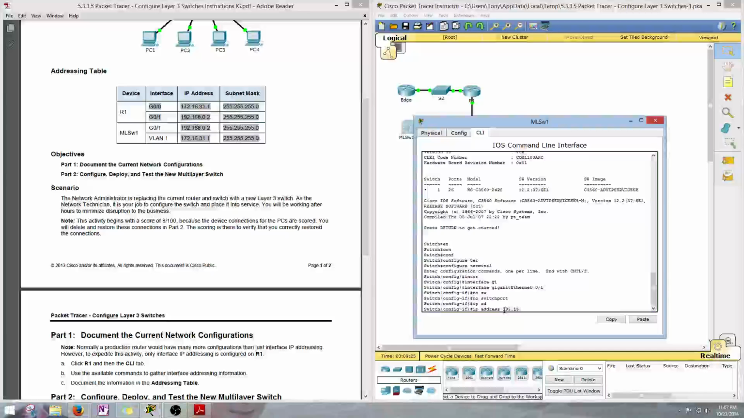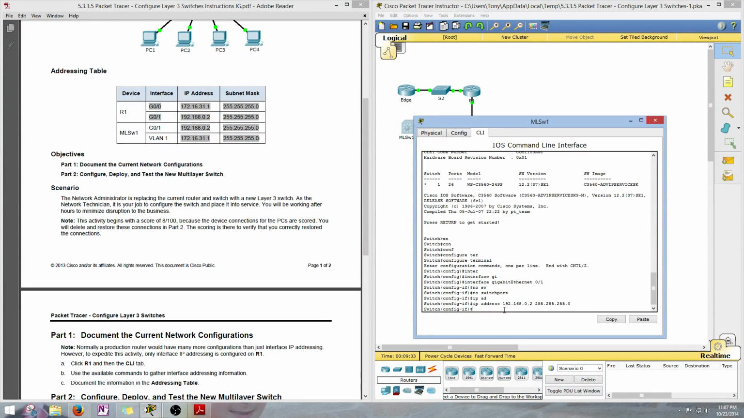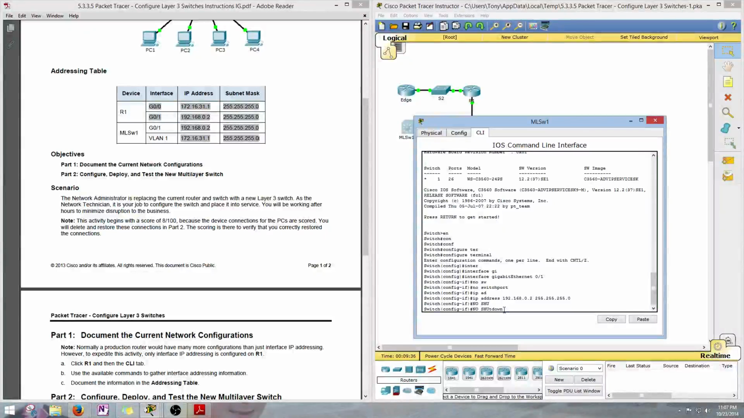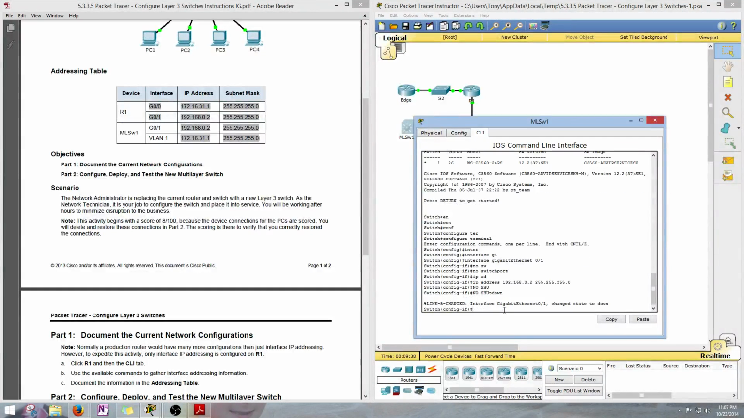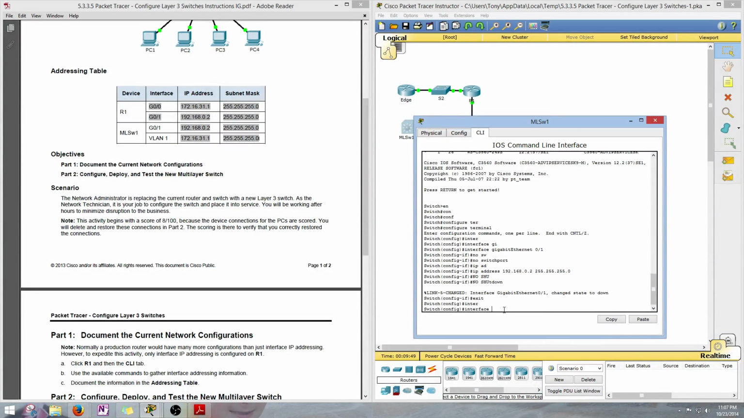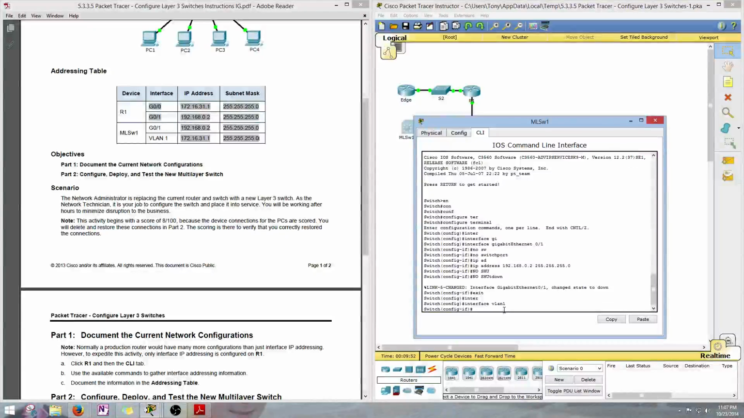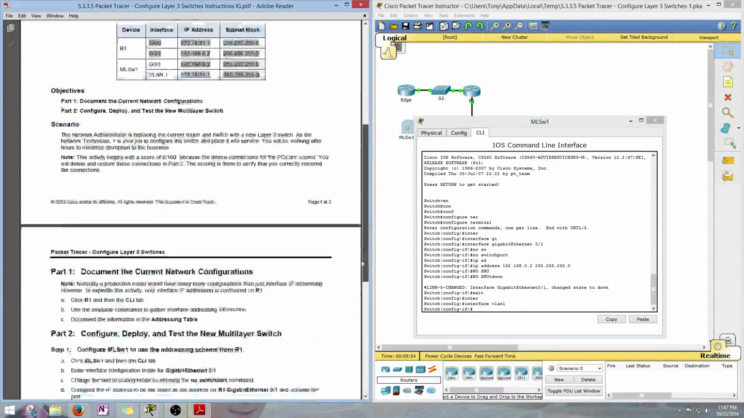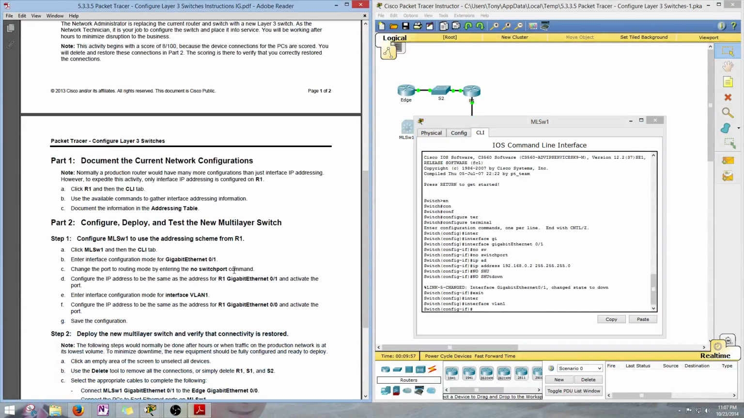What is gigabit 0/1? 192.168.0.2, 255.255.255.0. And then, of course, no shut. So that is up. Then we're going to exit out of there, go into interface VLAN 1, and do what we used to do as well. It just tells you to add the IP address. You've done that many times by now, so just go ahead and assign that IP address.